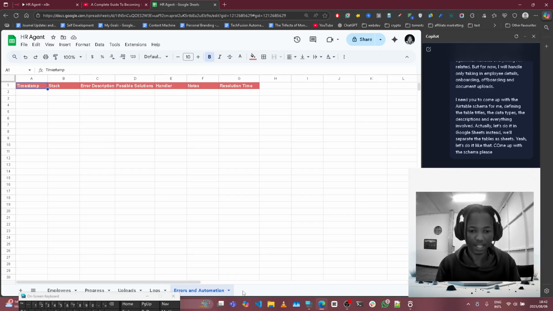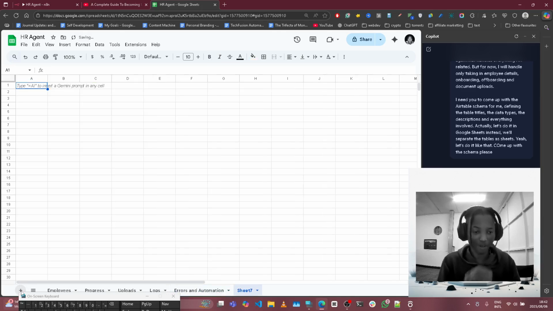But yeah. Right now, we're going to set up a new table, and I'm going to make this as simple as possible. It's just going to be a bunch of system prompts here. So it's going to be onboarding system prompt. It's going to be offboarding system prompt.